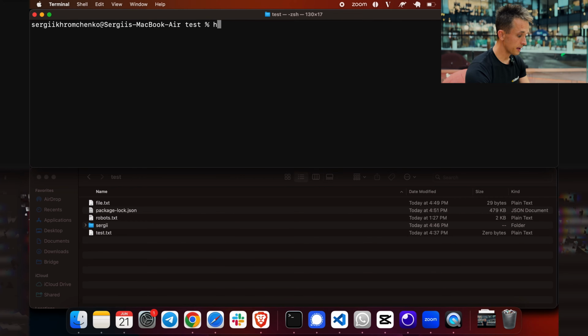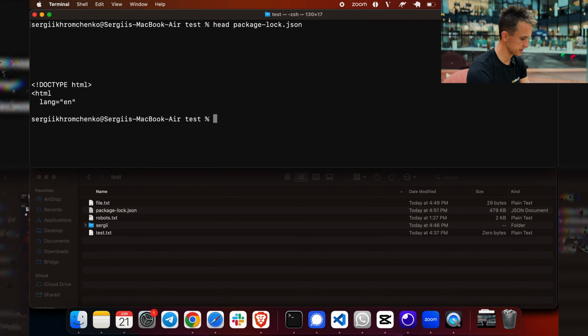Let's continue. So the head command will show us the first 10 lines of the file. So head package-log.json. Amazing. We can see first 10 lines. Quite a few of them are empty, so you can also see those, but regardless.